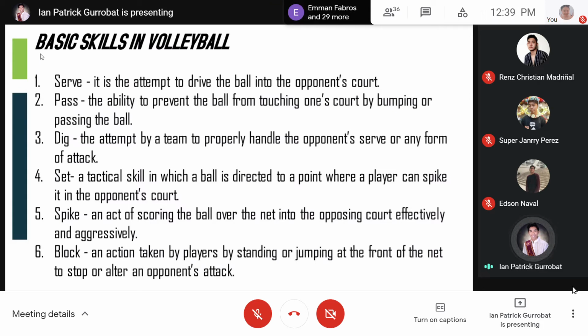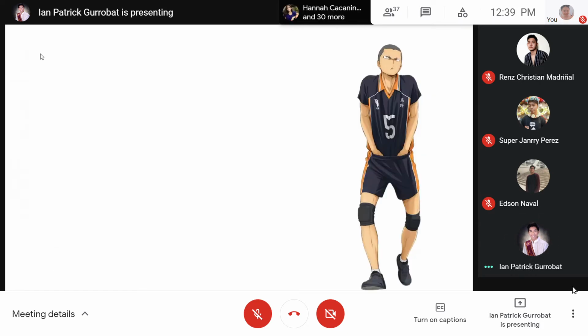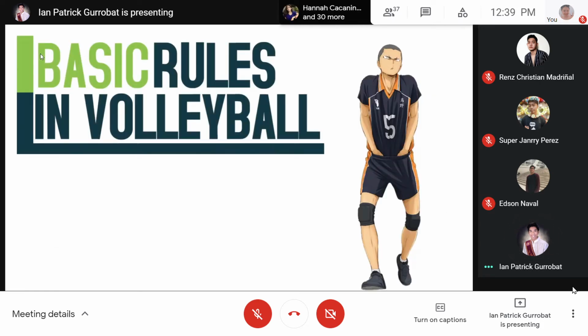Then yung 5, spike. So, an act of scoring the ball over the net into the opposing court effectively and aggressively. Then, next natin is yung block. So, block, an action taken by players by standing or jumping at the front of the net to stop or alter the opponent's attack. So, makinig pala kayo kasi mamaya may quiz pala tayo.